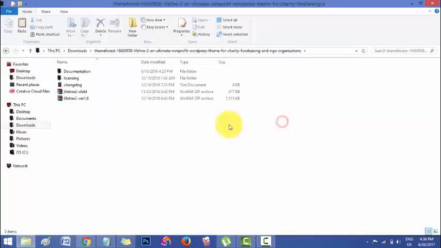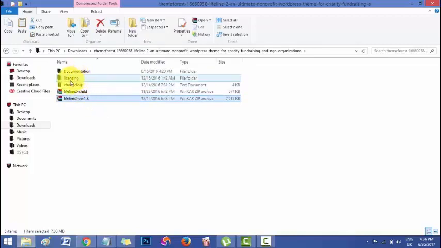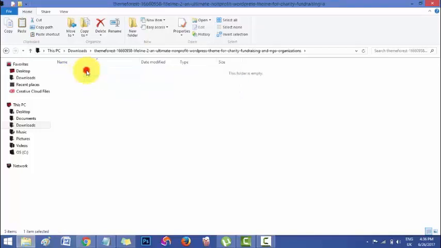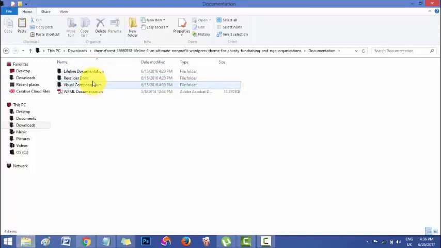So I'll enter into it, and you can see this particular theme comes with a child theme, which is a lower version of the theme where you can do your backups from, and the real theme file itself. You can also see there's a folder here called licensing. There's a text document, and there's a documentation folder. The documentation folder is actually very, very, very important. I can't begin to emphasize how important it is.